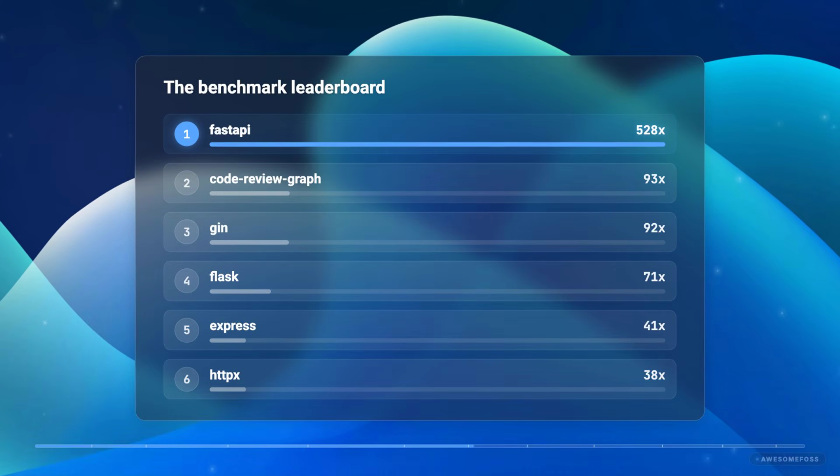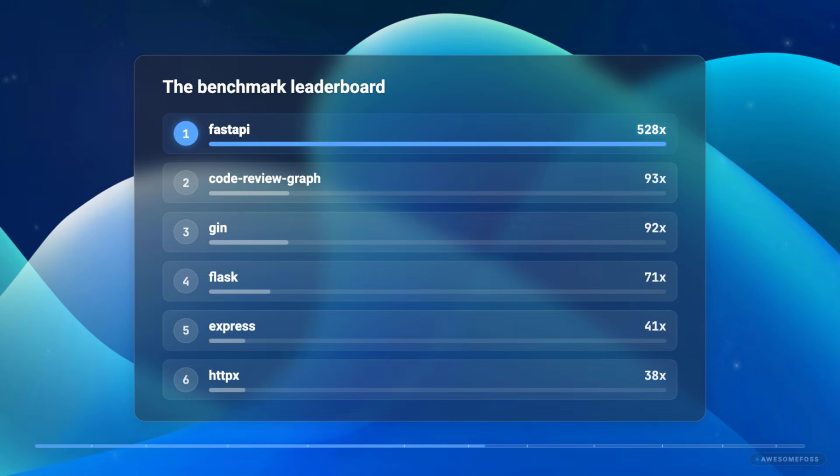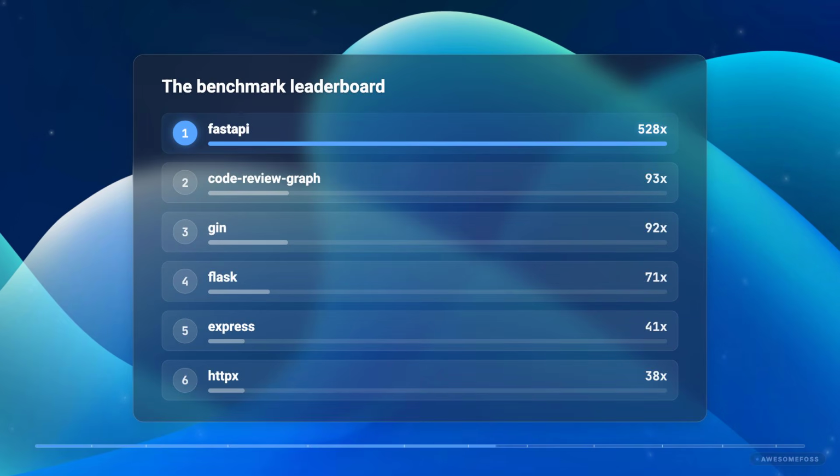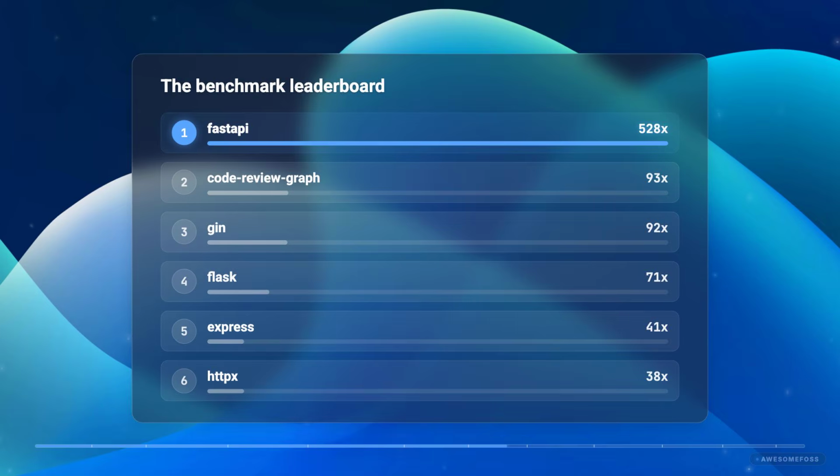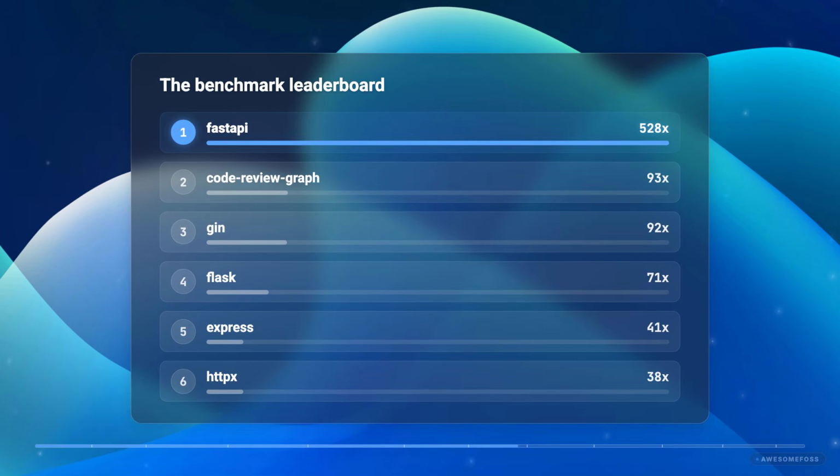On the benchmark board, HTTPX sees a 38x token reduction, Express 41x, Flask 71x, Gin 92x, this repo run on itself 93x, and FastAPI, the largest corpus in the set, hits 528x. Credit where it is due, the README explicitly warns that 528x is the best case, not the typical result. The honest median is the 82x from earlier. But whatever your repo looks like, the direction holds. The bigger the code base, the harder the graph pays off.